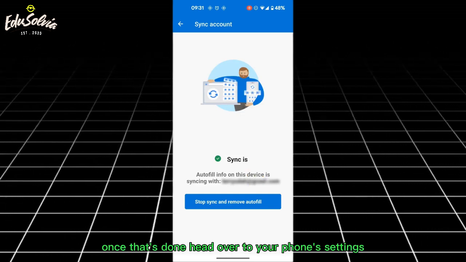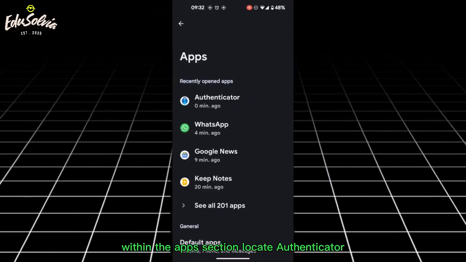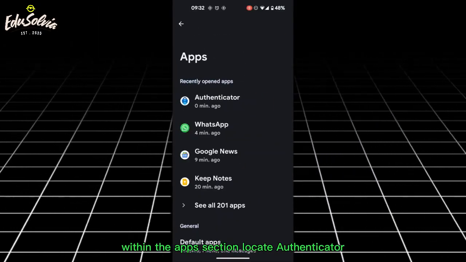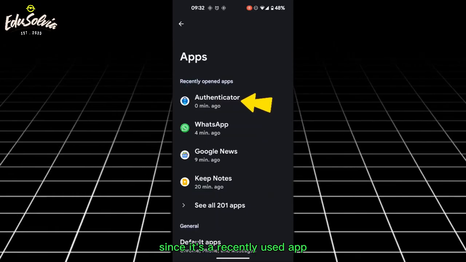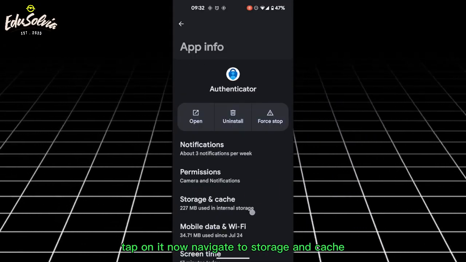Once that's done, head over to your phone's Settings. Inside Settings, look for Apps. Within the Apps section, locate Authenticator. Since it's a recently used app, it should appear near the top. Tap on it. Now navigate to Storage and Cache.